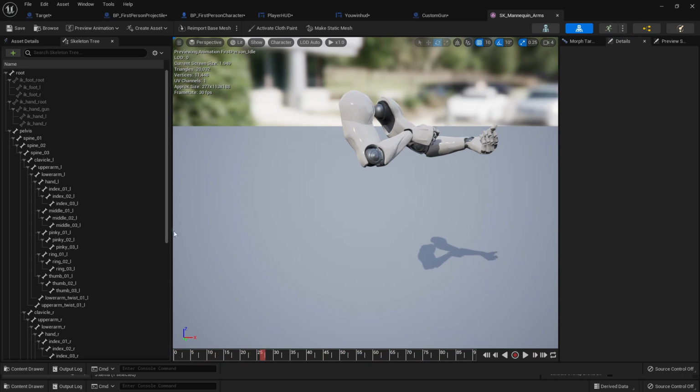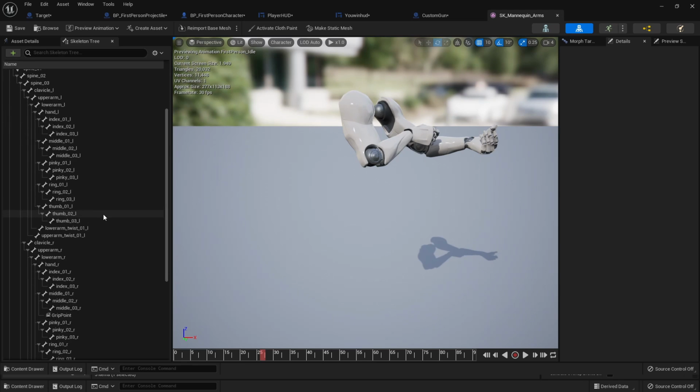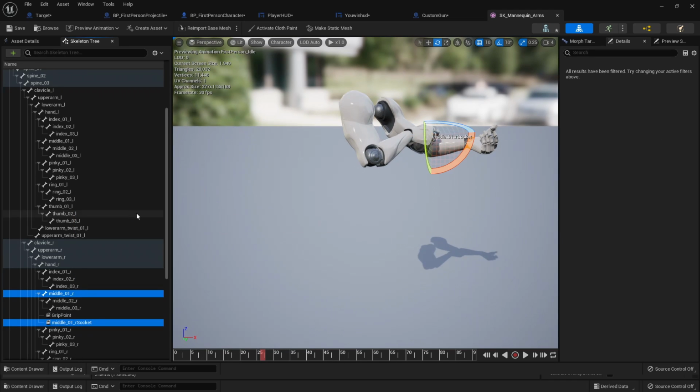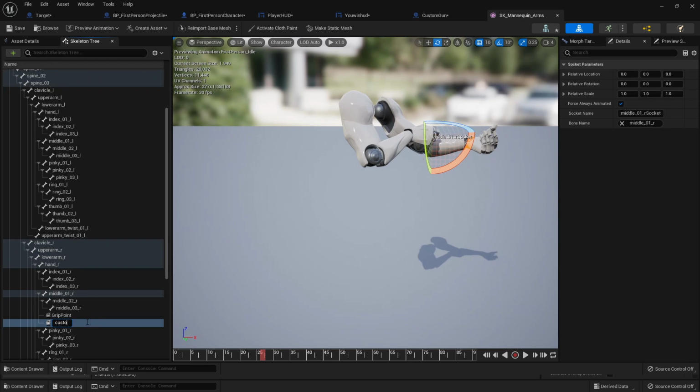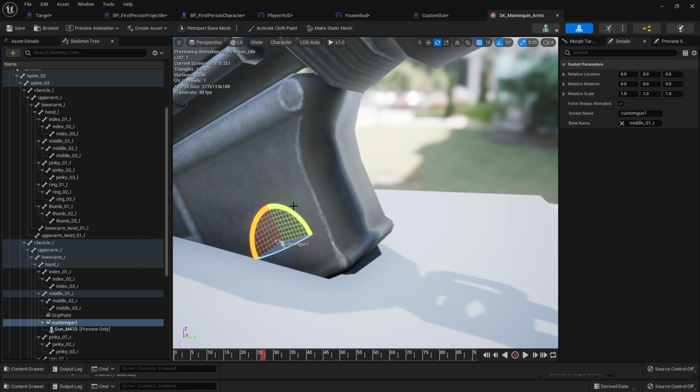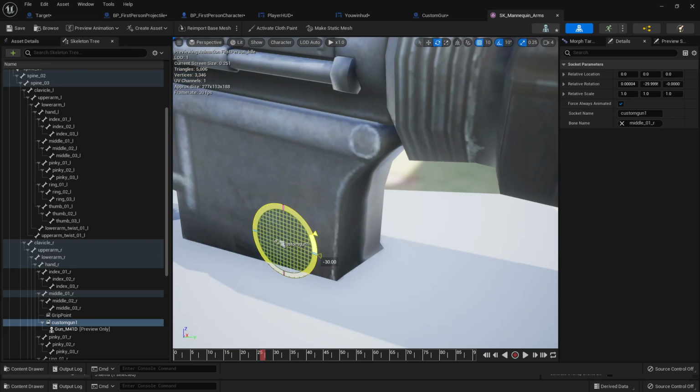Just pause the animation, and we want to go to the middle, this one, middle_01_R. Once we're here, just right click and go add socket, and just call this our custom gun 1. And then once we're here, just right click and go add preview asset, and then select the gun model that you imported. Your gun model may be very big, so what we're going to do is just adjust it. We can use select and translate objects, select and rotate objects, and select and scale objects to manipulate it so that our gun is small and fits in our player's hand.